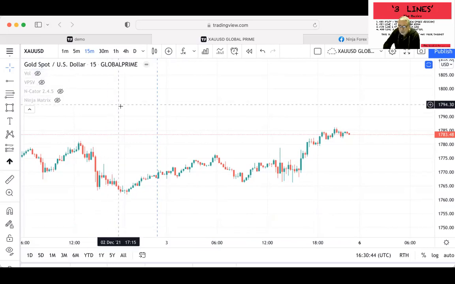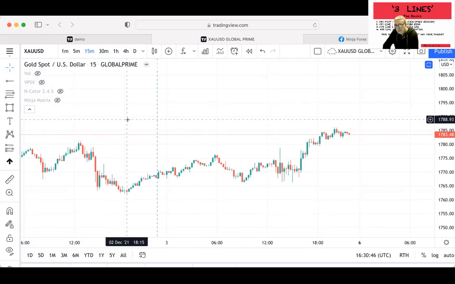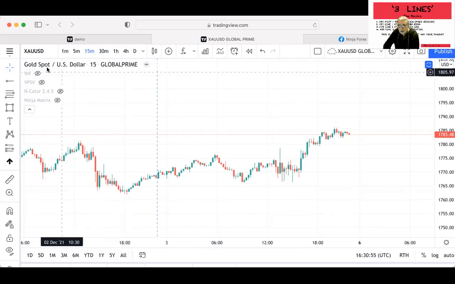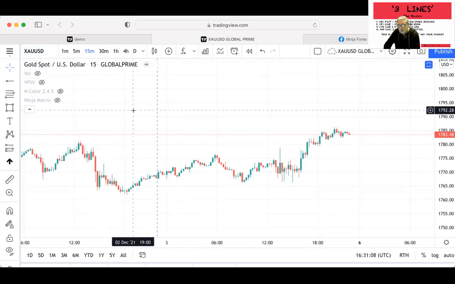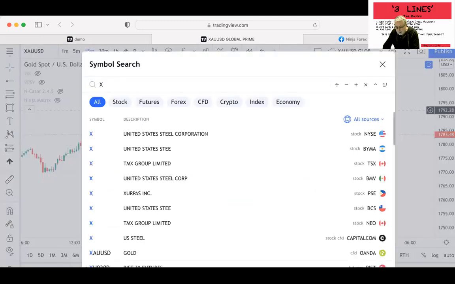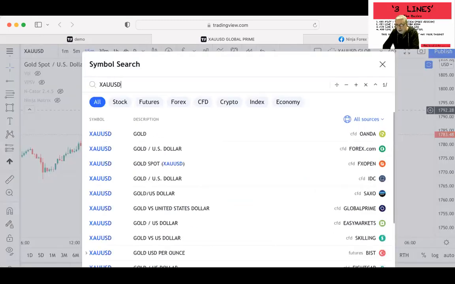I'm going to also explain that when you take this free version of TradingView out of the box, it won't be showing you gold versus the dollar. It'll be showing you some other indices or Forex pair. All I'll say is if you type anywhere on this screen, if you just type in XAU USD, it'll come up with all of these.